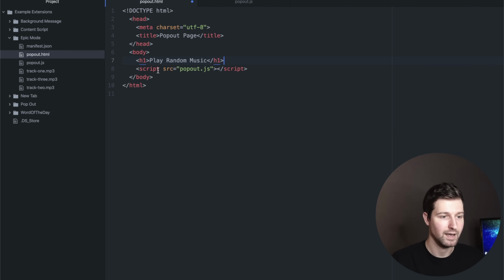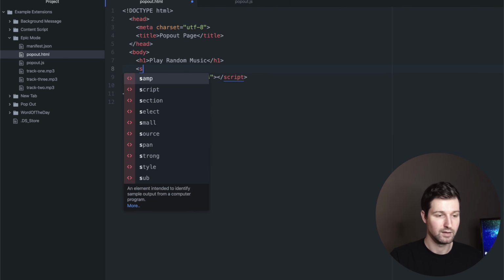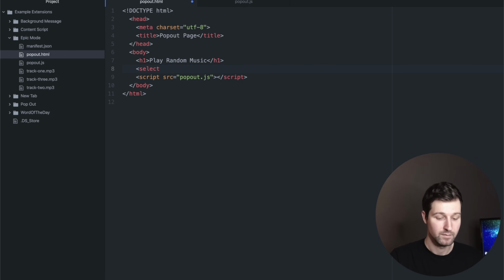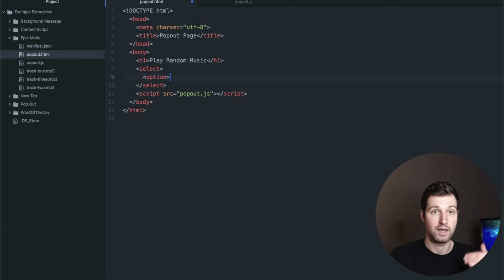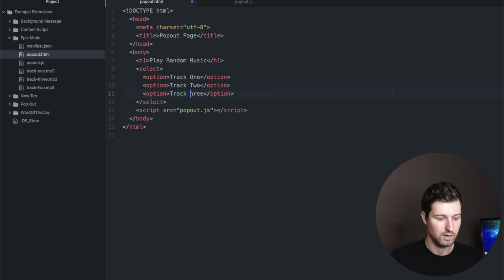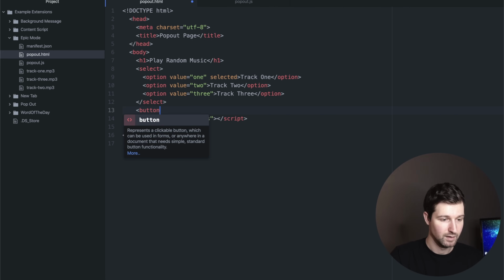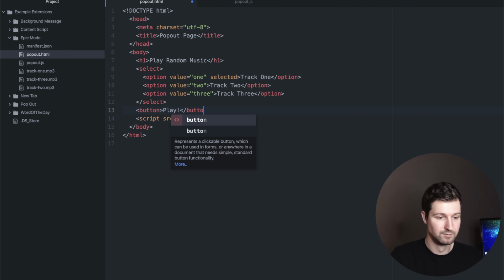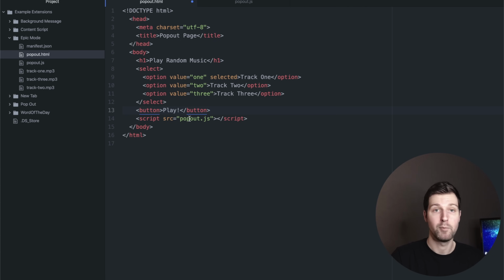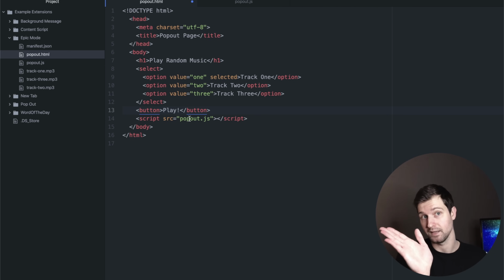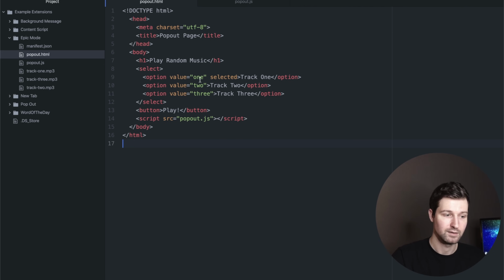So what we basically need to add now is a select element in here. And then the 3 different options like that. And then just in here, we're going to add a value of 1. We'll default to the first one being selected. And then all we're going to add underneath is a button that will say play. And then in our popout.js, we're going to add an event listener for when this play button is clicked. And that will then send a message to our background page. So that will be in here.